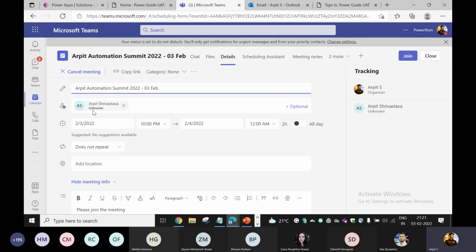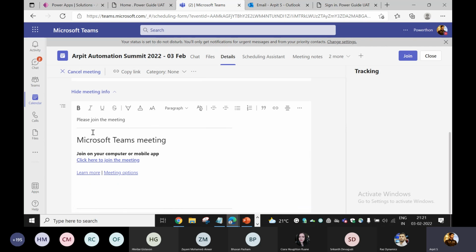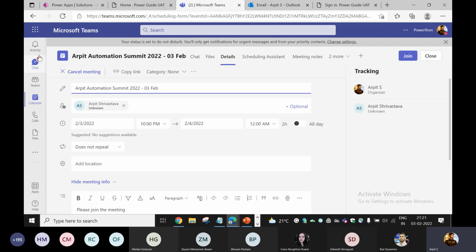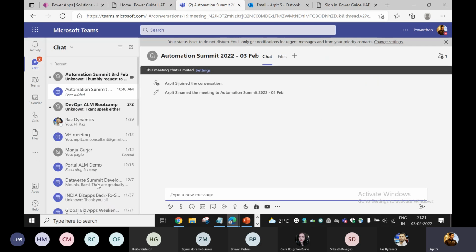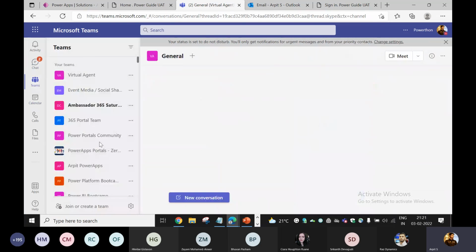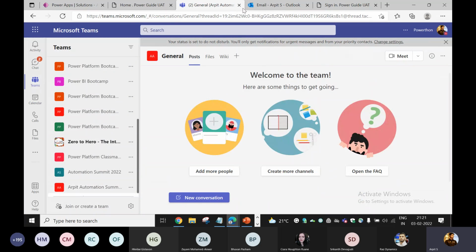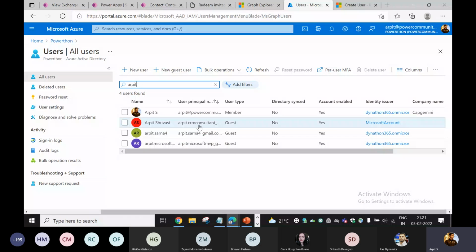OK, so with two attendees over here and all the information in the Microsoft Teams invite, two things have already been done. Now what I want to do is, in this Teams, add an external member. If you can see here, this Arpit, CRM consultant, is a guest user. I want to add this user as a member.